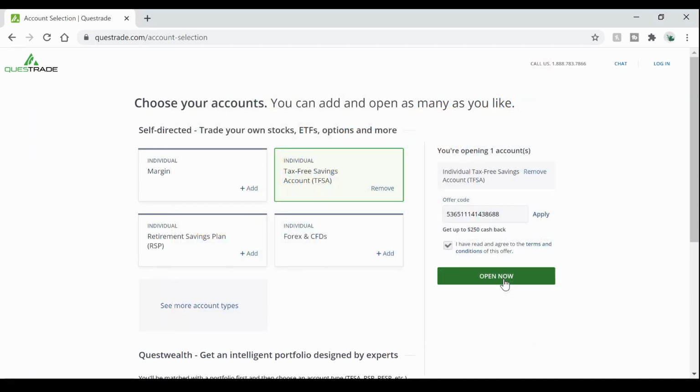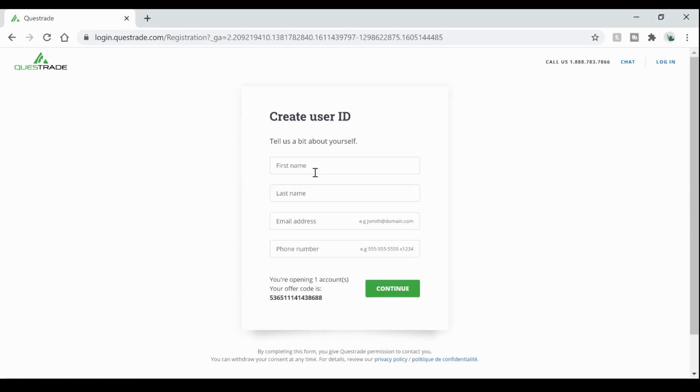Now, after that's all done, we're going to go ahead and fill this in real quick. We're going to put our first name here, last name, email address, and our phone number. Now, make sure this is a phone number you can receive texts on. That way they can verify your account by just sending you a code.